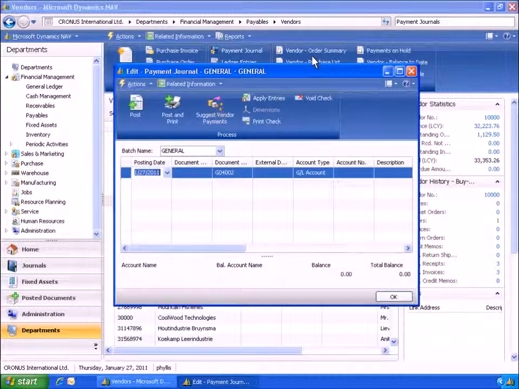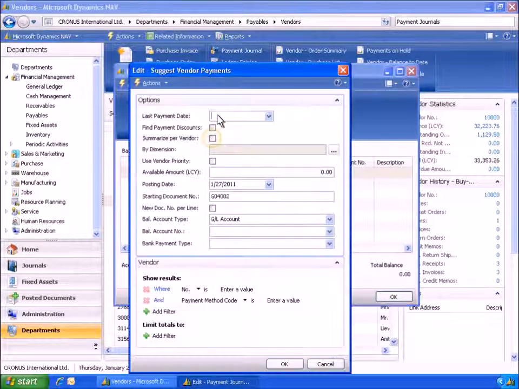Phyllis uses the Suggest Vendor Payments batch job to complete her task. She specifies which vendors to include and adds options indicating that she wants payments to be summarized by two dimensions, area and purchaser, and that the payment method is from a bank account.